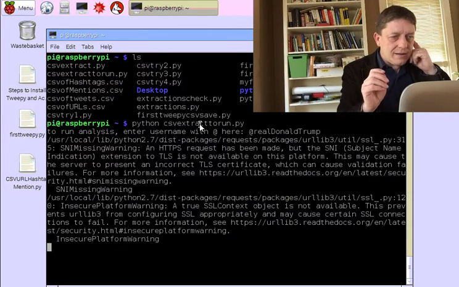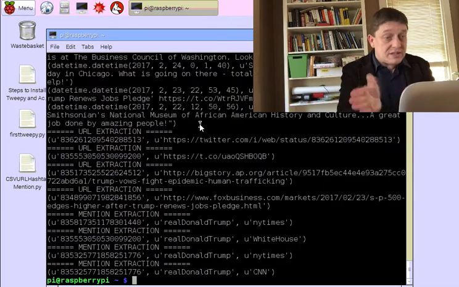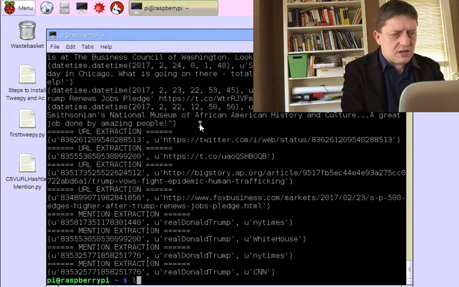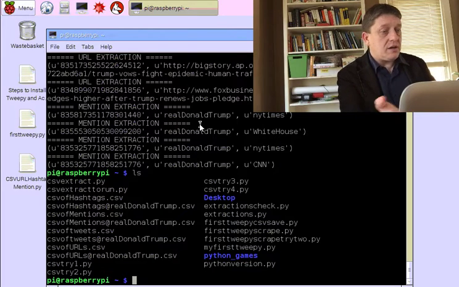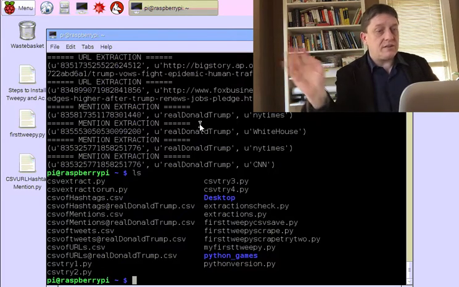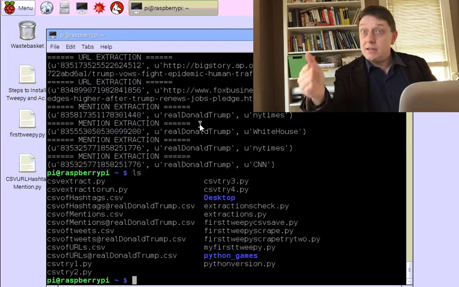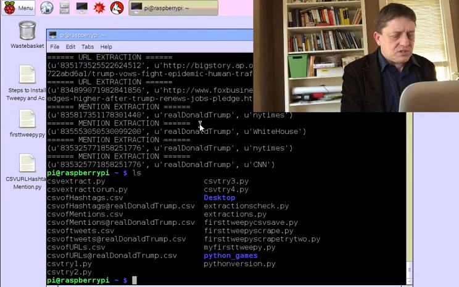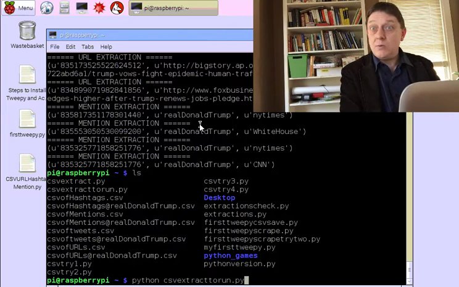When we run that, we have an output with a bunch of print statements that are telling us what we've got. In general, it looks like we've got some things to work with. Let's look at the directory command. And now we see four new files here: CSV of hashtags @realdonaldtrump.csv, with the mentions, with the tweets, and the URLs. That's great. We could run it again.